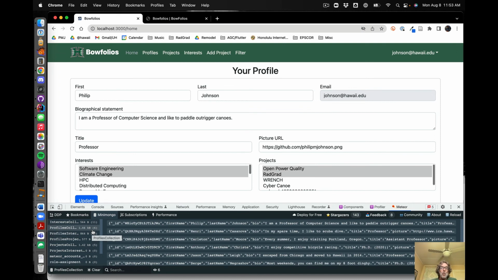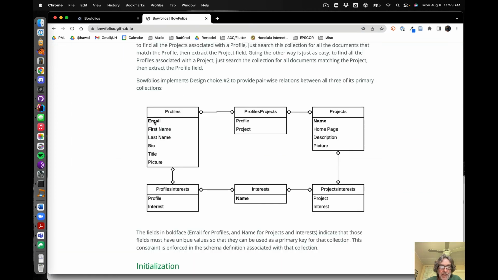Okay, one final thing I want to go over in this is this idea that we need to have a unique ID, right? So the email field and the name field, those must be unique. Because if we had two projects with the same name, then everything gets messed up, right? How do we do the right relationships?